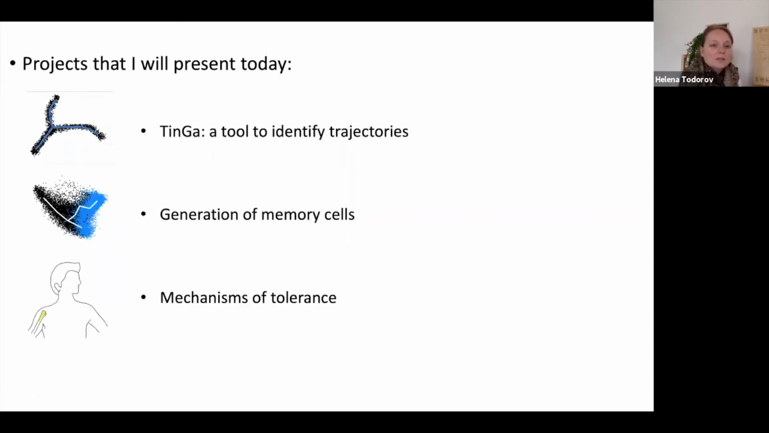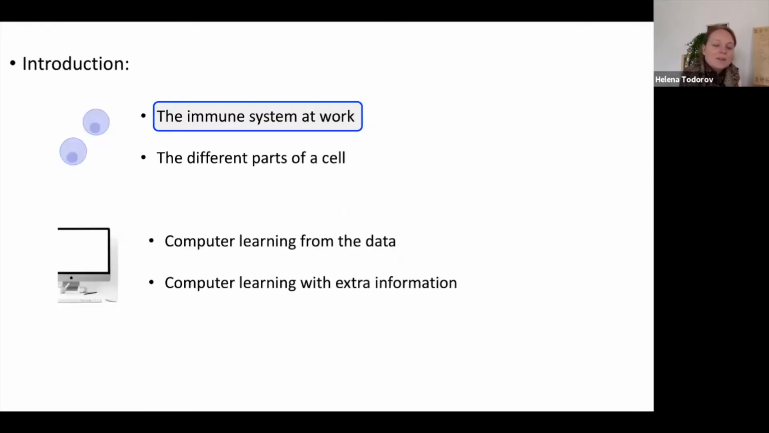After this introduction, I will go over 3 projects that I worked on. The first one is Tenga, a tool that I developed to identify trajectories, and then 2 biological applications on memory cells and mechanisms of tolerance. But first, I will start with this introduction and a small peek into how the immune system works.